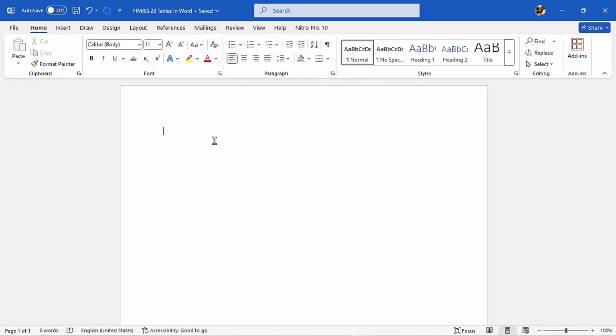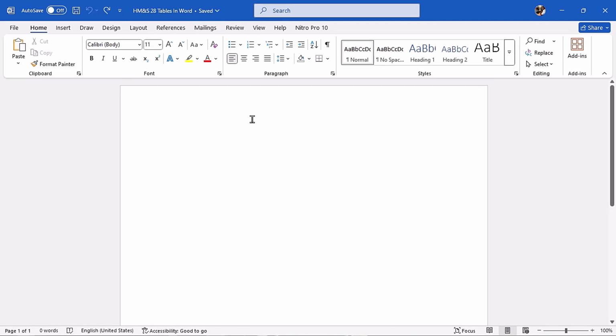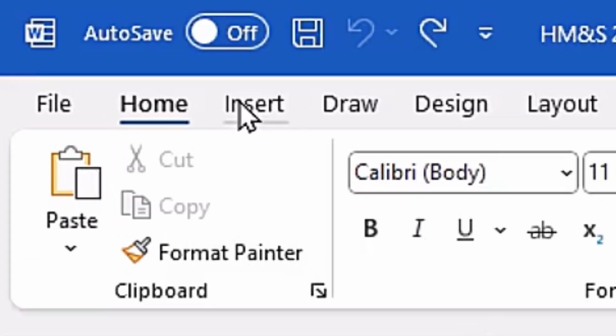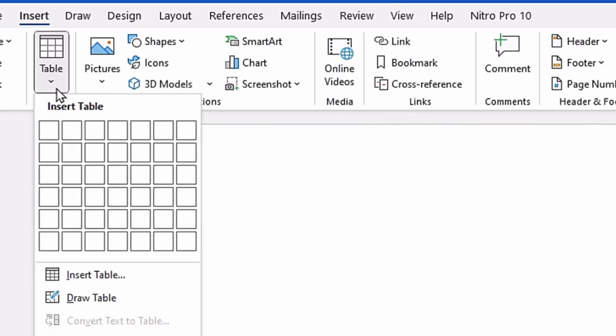Now I've opened a blank Word document and I've saved it as HM&S 28 tables in Word. Now if you want to insert a table in Microsoft Word, you simply need to go to the Insert tab, and then from the tables group, there's only one command called table, and it has a drop down arrow. When you click on that command, it drops down into these options here.